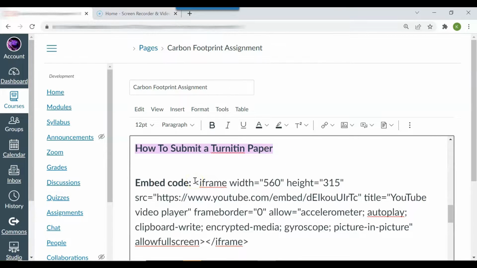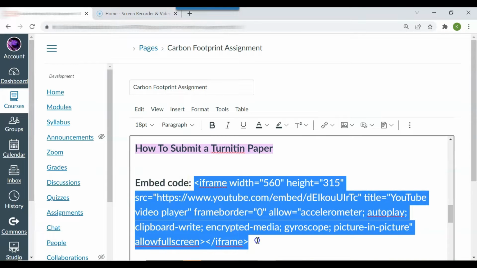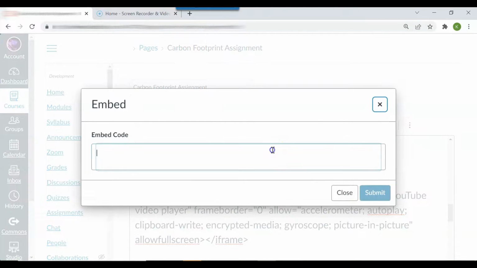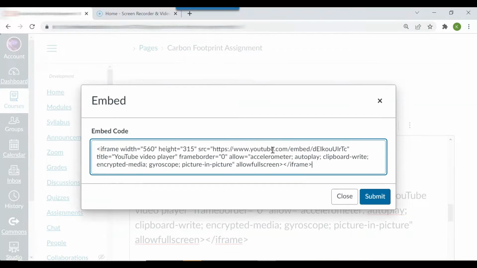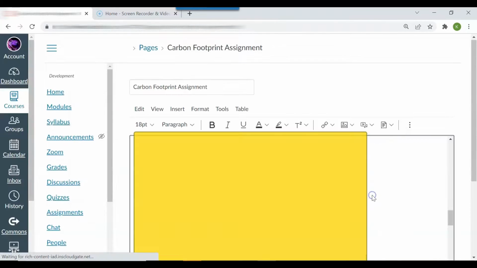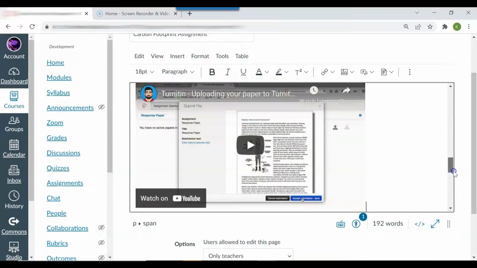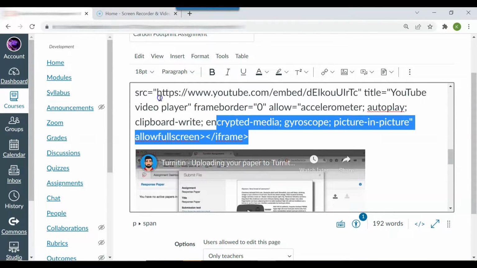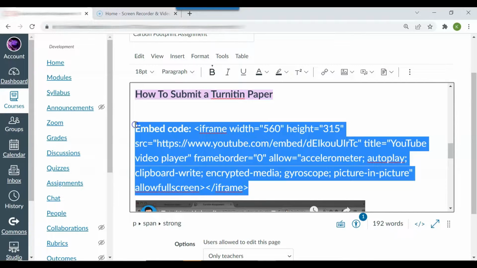This is the embed code for a video that I want to embed on this page. So I will highlight the embed code, copy it, and I will click the 3 vertical dots, the cloud, which is the embed tab, and I will paste the embed code and submit. So you can see the video is here, uploading your paper to turn it in. So now I can delete this embed code.